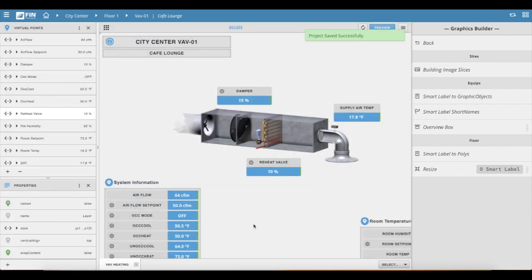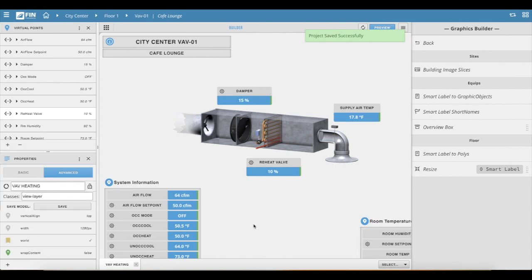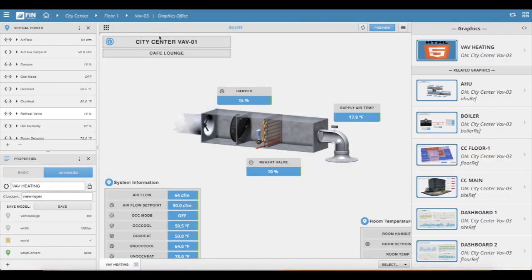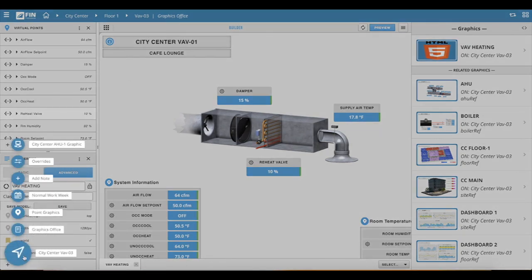Once our graphic is published, we can now view the newly created graphic by using the navigation tree to find any VAV that is relative and shares the same tags that were set when we first created the graphic. Since in this example we created the graphic using VAV1, I will go ahead and open a different VAV to demonstrate that the graphic is relative. The graphic can be opened via the magic bubbles or by clicking on the graphic tile in the right menu.